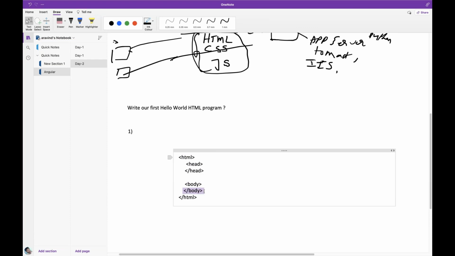Sir, I have kept some space here. It is not really required. You can keep all of them on the same line also and nothing will happen. But I'll keep this space for readability purposes.